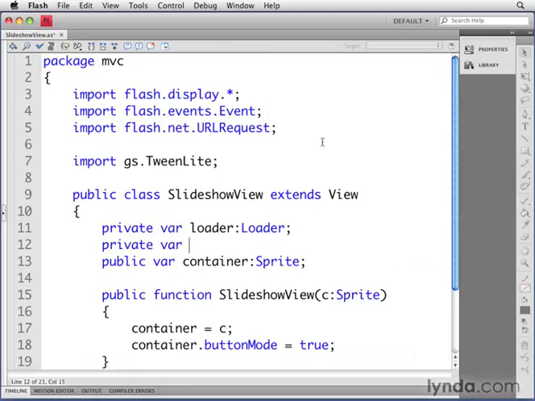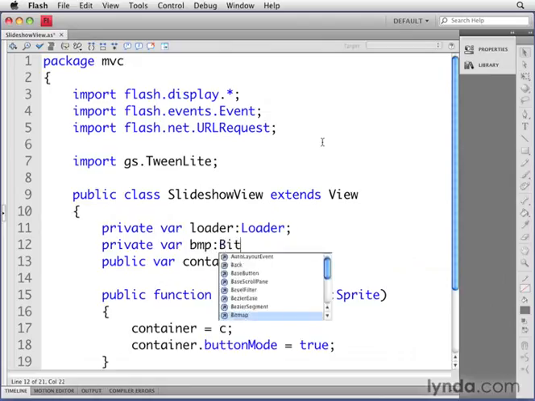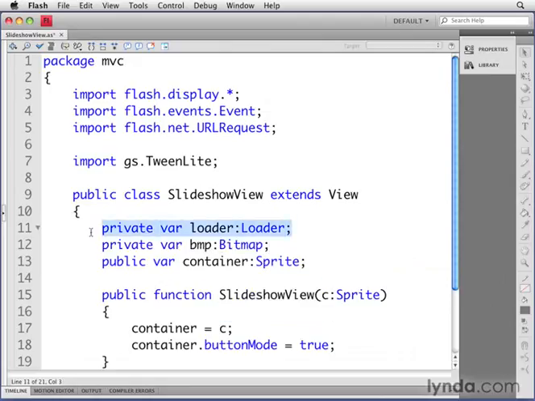Create another private property called BMP. That's going to be a bitmap image. The loader is going to be the object that does all the loading of all the files. The bitmap object is basically going to hold copied bitmap data from the loader object and fake that out when the user picks a new slide to look at.